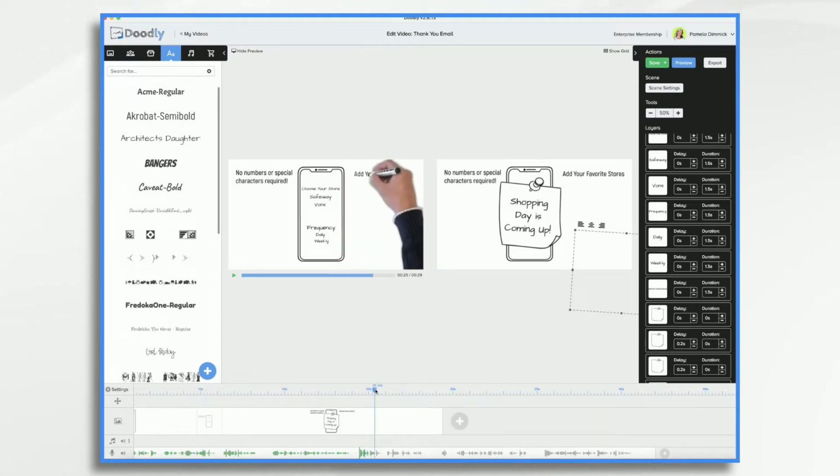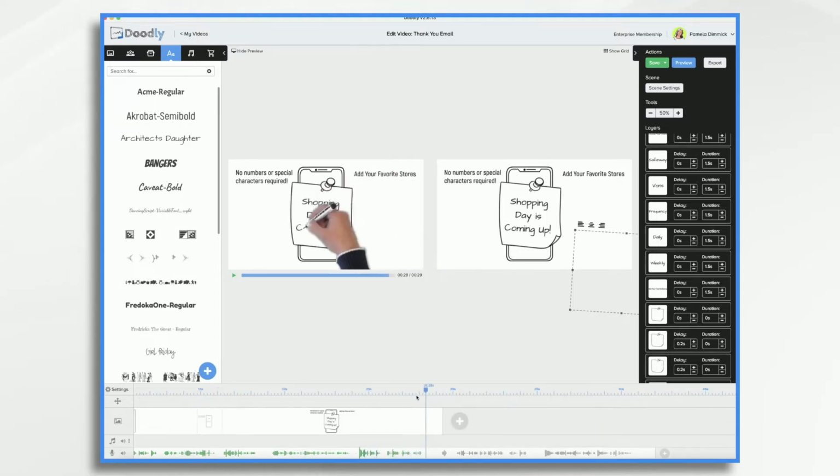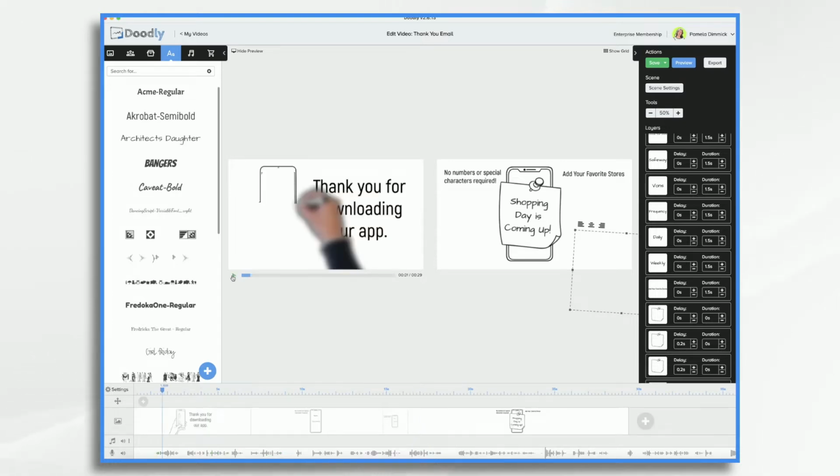Okay, weekly, add your favorite stores, and there it is. Okay, see that little animation? Let's hit play. Per week, twice a week, every day. So that's just a fun little way to add some animations to your videos. So we have the audio laid down and the video, but the timing needs to be adjusted.